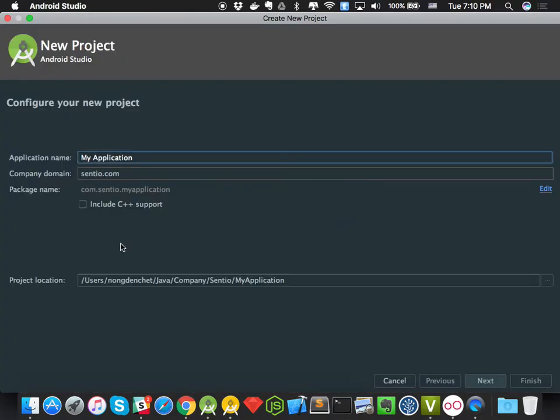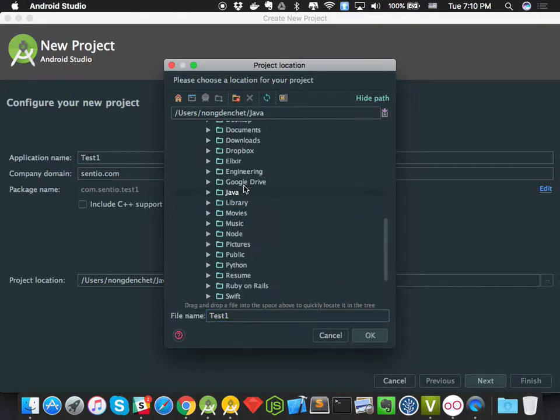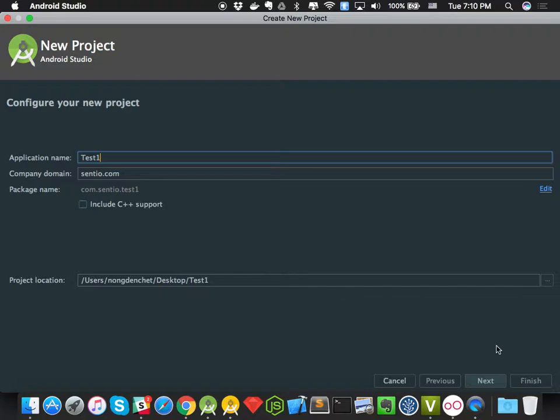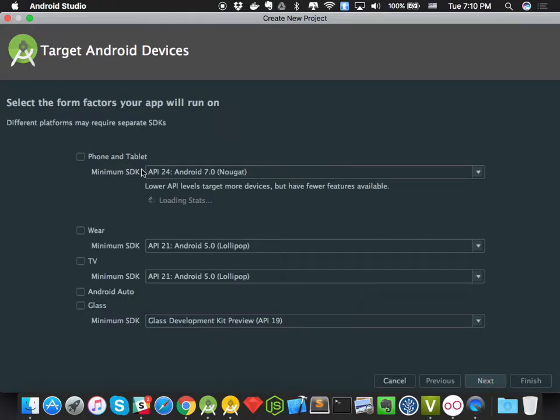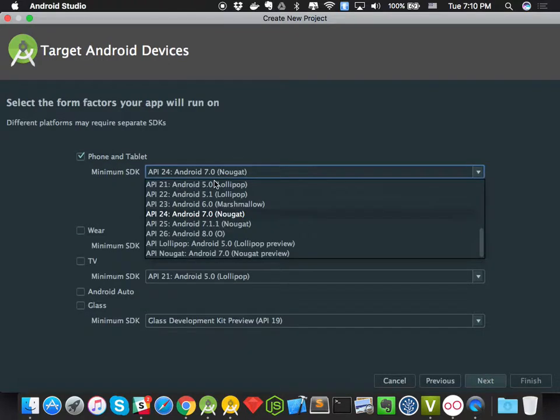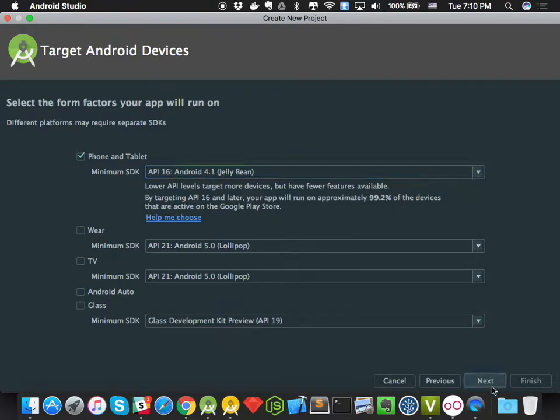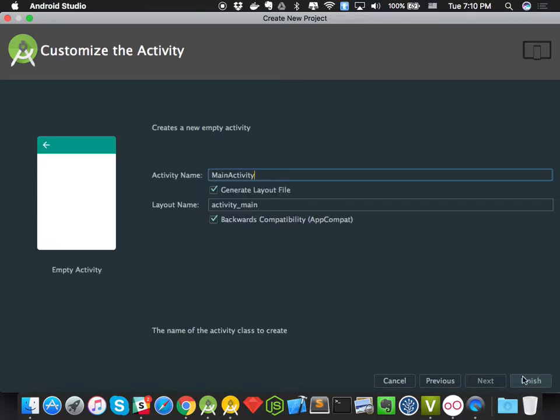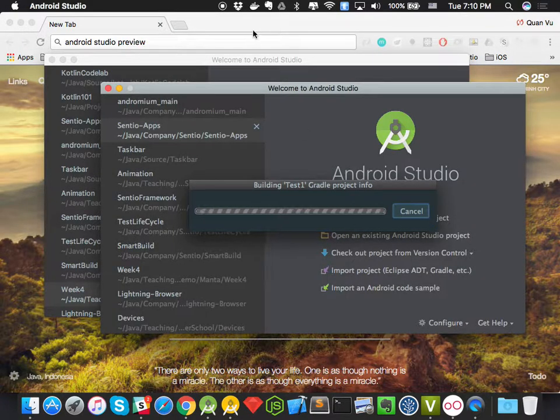I start a new project and it just includes C++, no Kotlin. I put it on the desktop, next, and maybe API 16 is still good enough, next, empty activity, next, finish. So we create a new project in Java, and then we do some configuration for Kotlin.